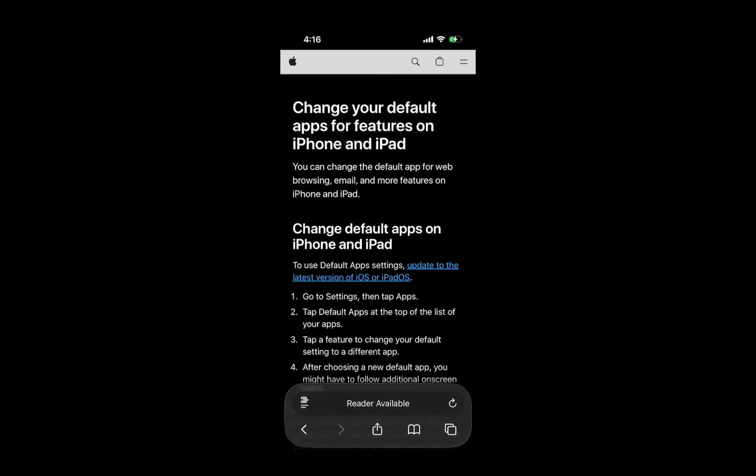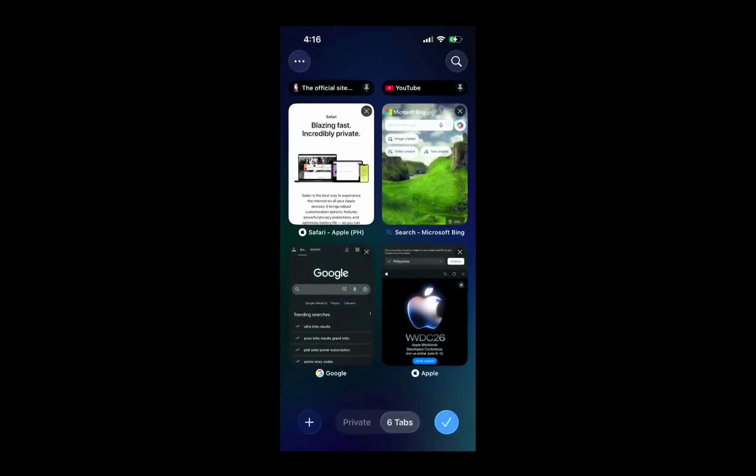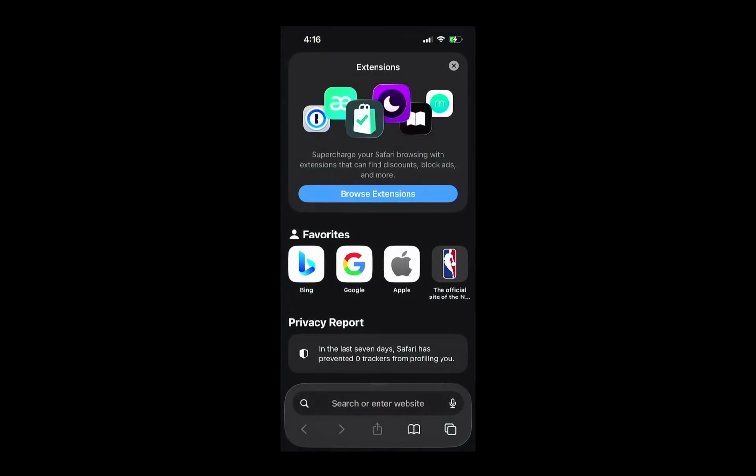Next up, let's talk about opening a new tab. Tap the Tabs button, which looks like two overlapping squares. Then tap the plus sign to open a new tab. This allows you to browse multiple sites at once, making multitasking easy.